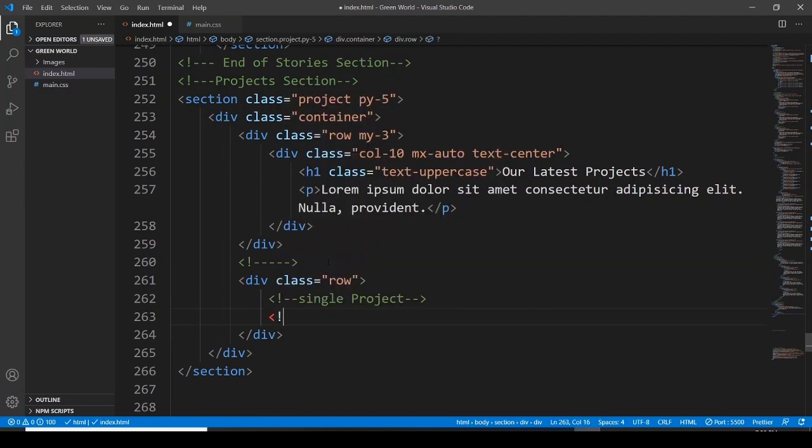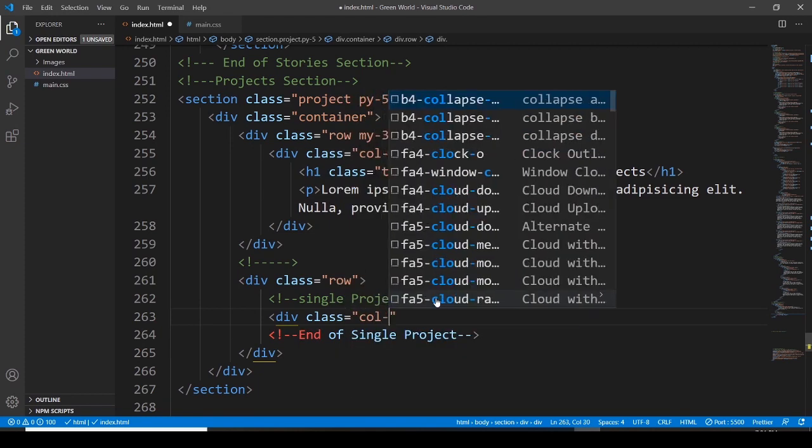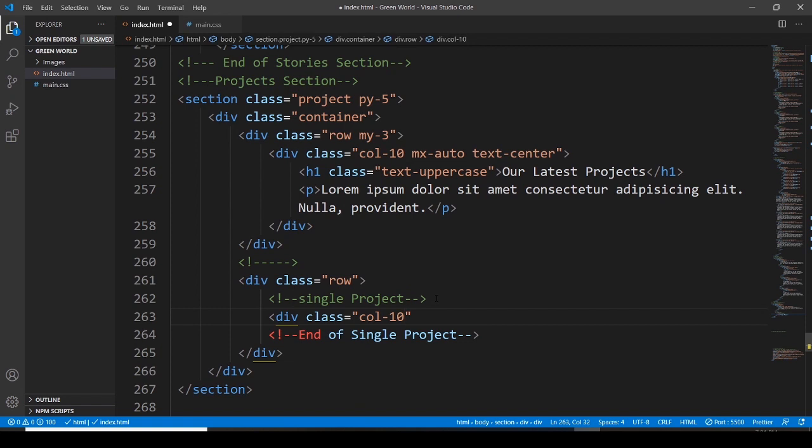And then end of single project. Okay, now within this row, let's have a division, assigning it a class, and this class is going to be column 10, then column medium 6, and then column LG 4.